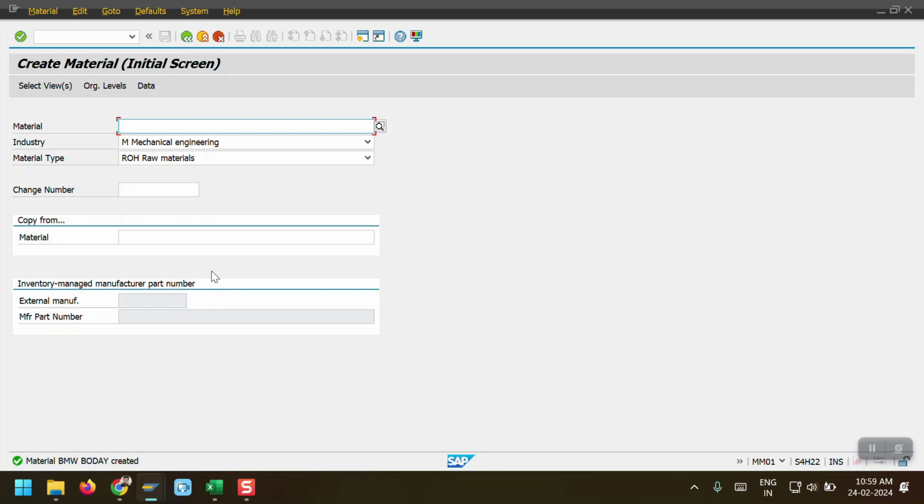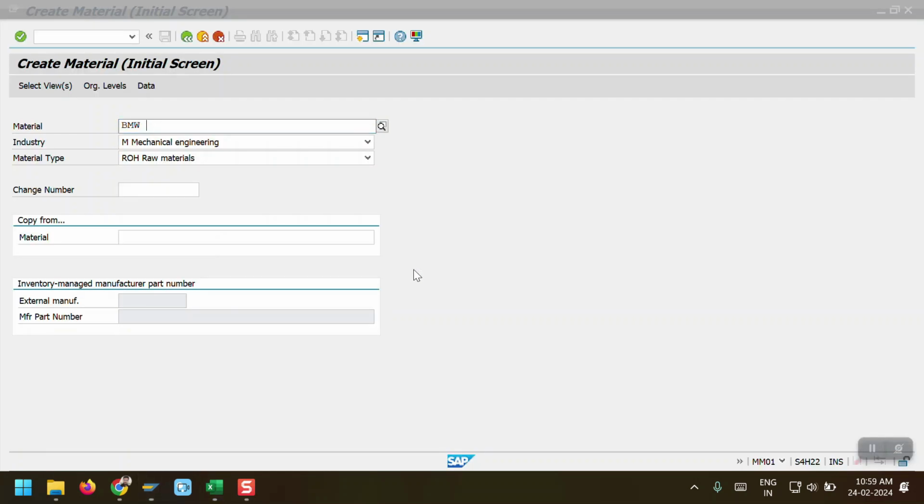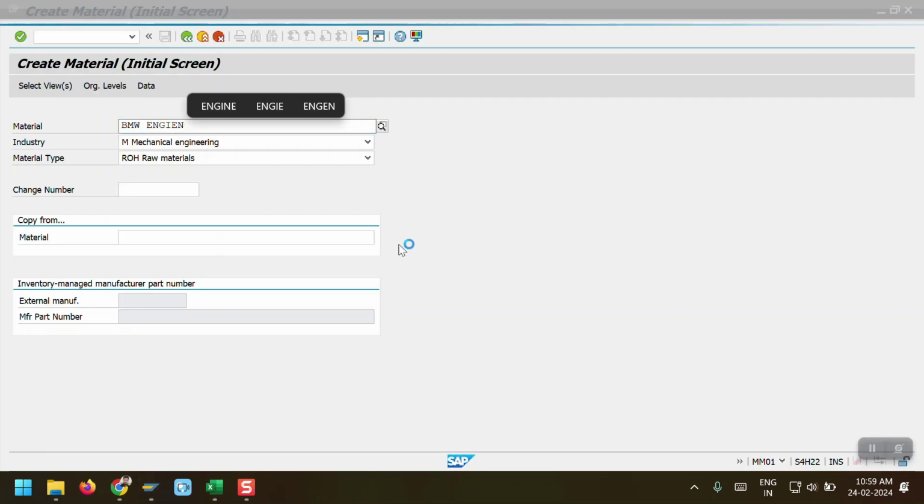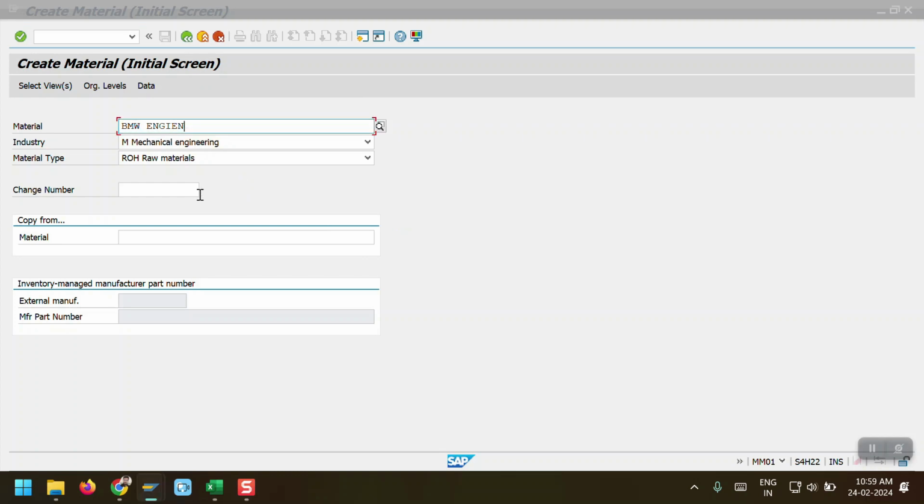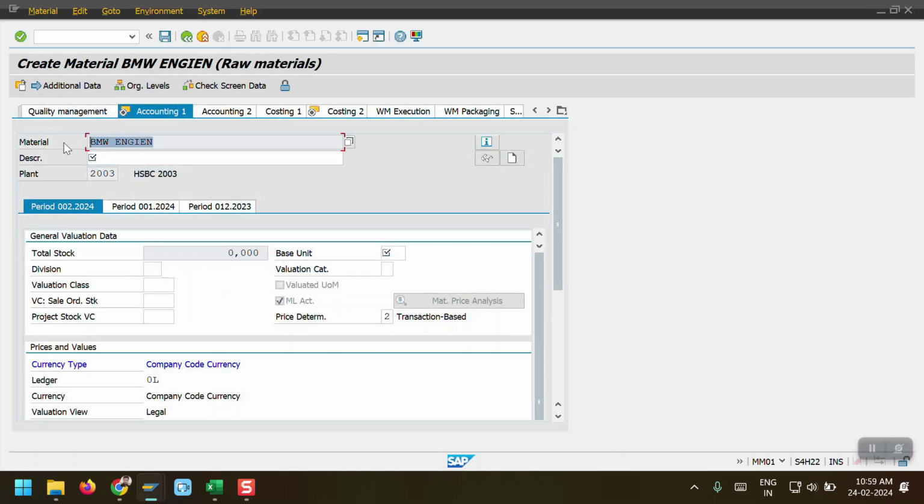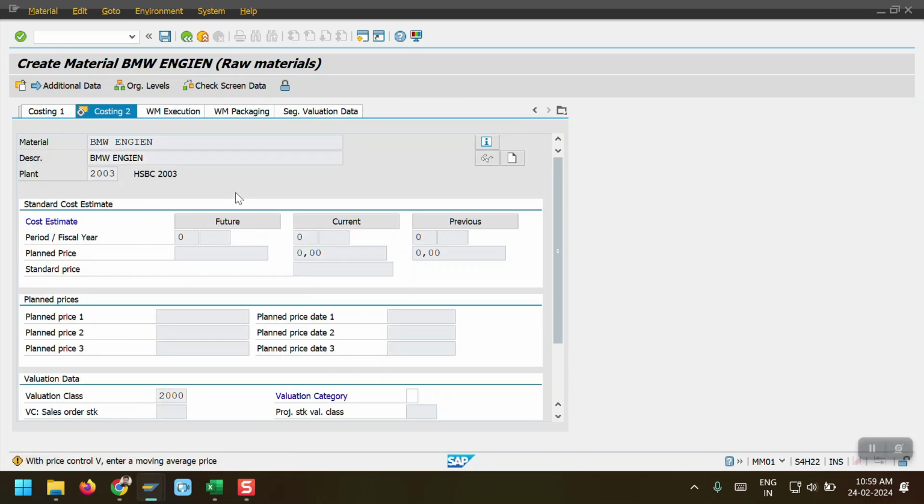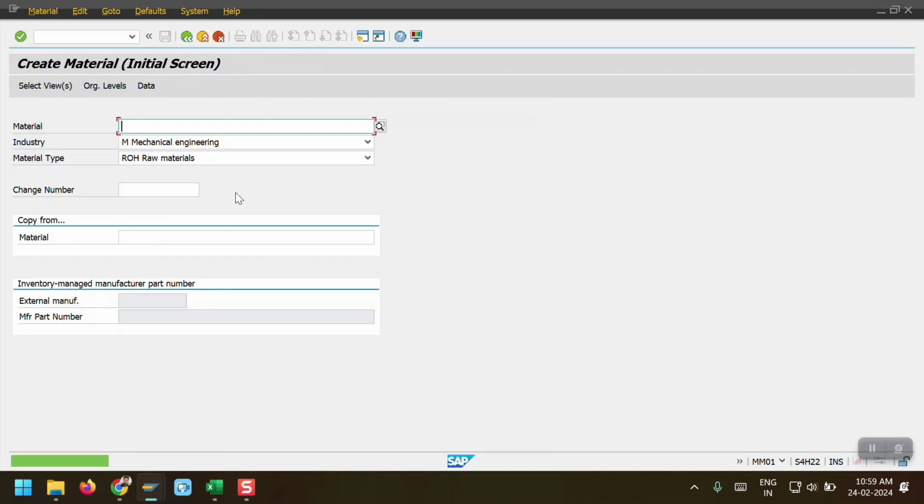Save. And then BMW engine, plant 2003. Base unit. Then we have tires.